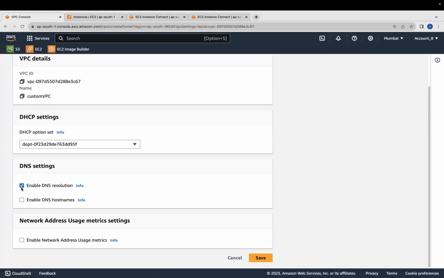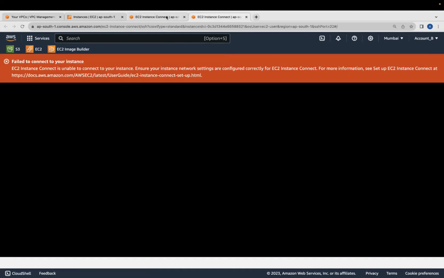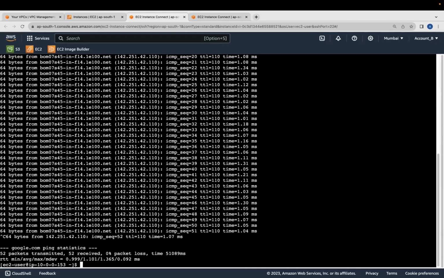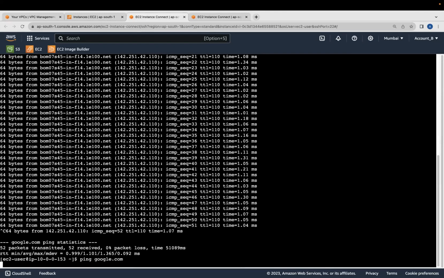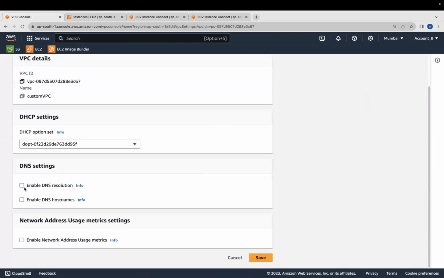What if I disable this particular DNS resolution and save it? And go back to the server again. It stopped here, right? It stopped. Let me do Control C. Now try to ping Google again. Ping google.com. It's not able to get any data because it's unable to resolve the DNS. So only when you enable this option, which is DNS settings enablement, then only any of the server is going to resolve the DNS for you.